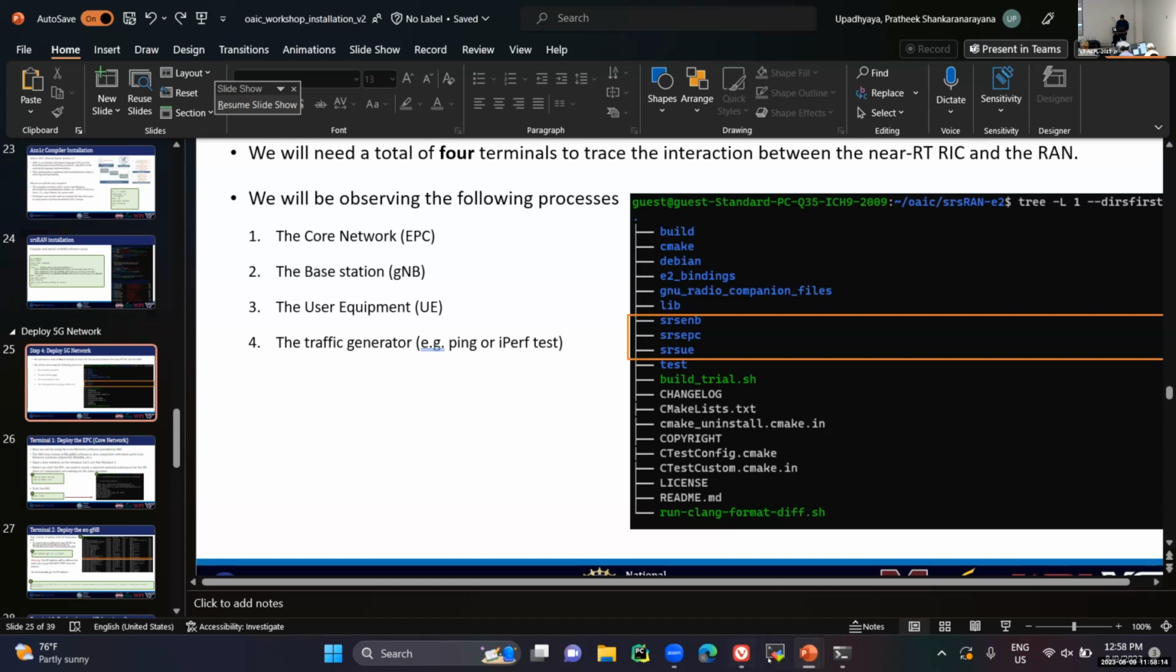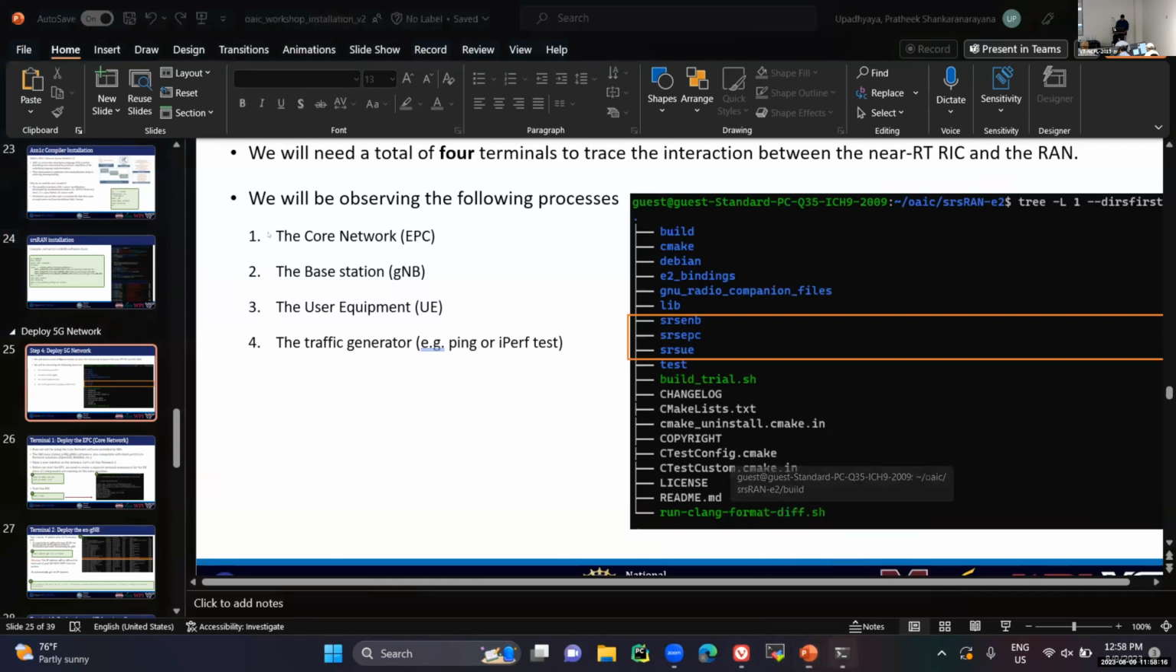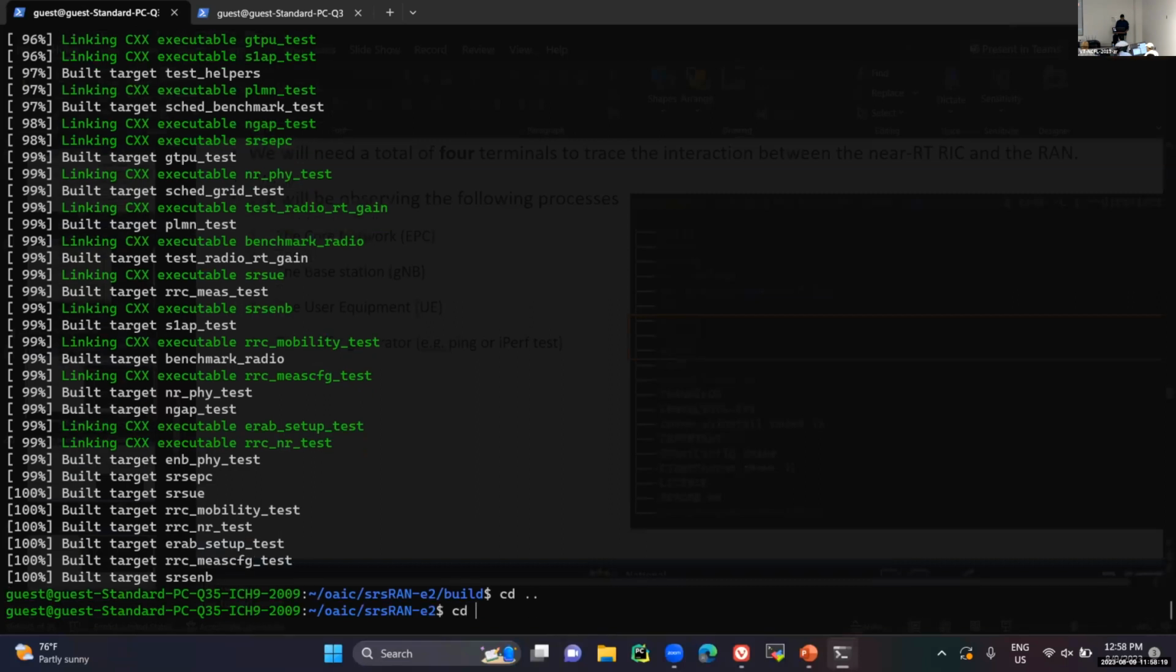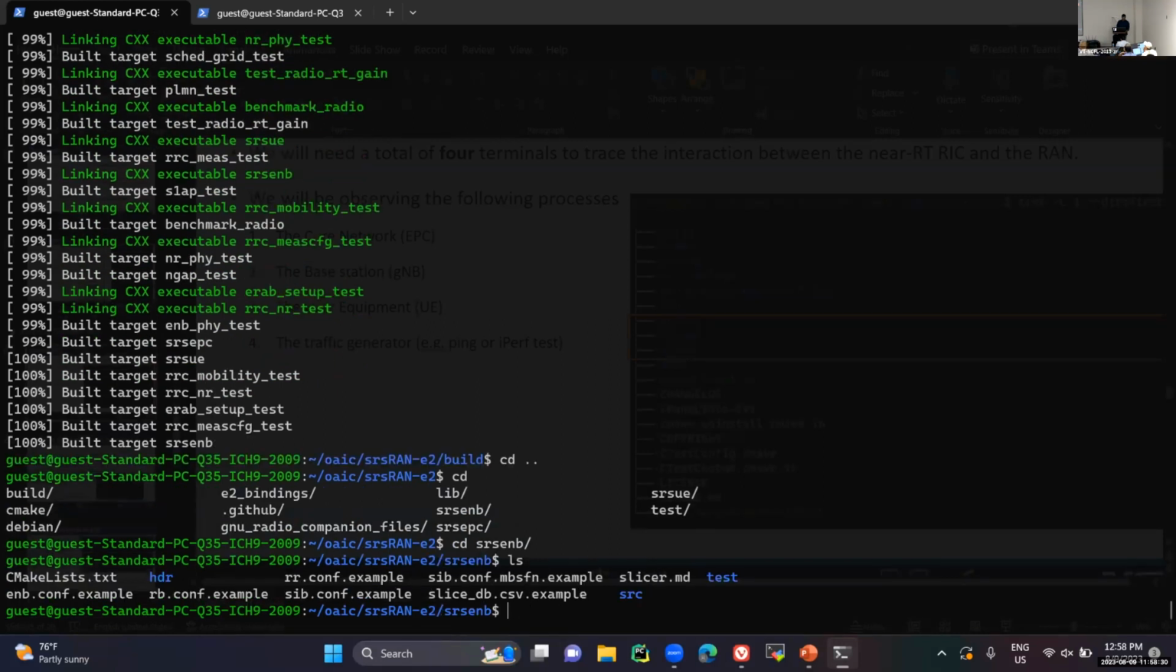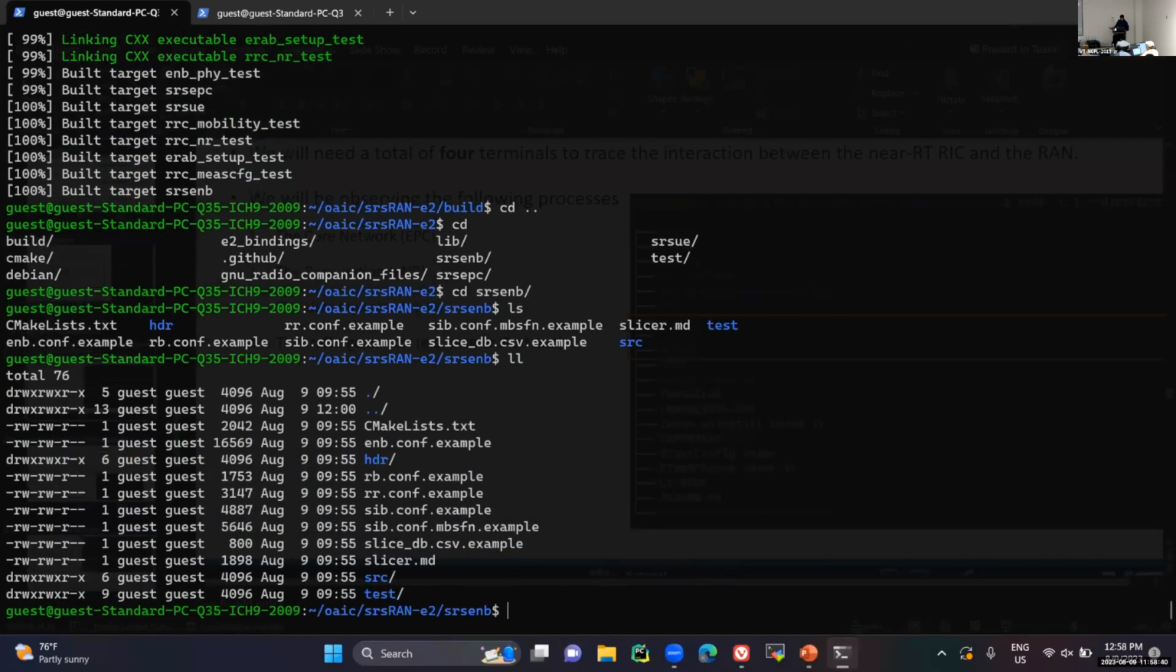So if we take a look inside, you don't need to do this, just watch what I'm doing. If we go inside the srsENB directory, you see some conf files. They are configuration files, so here you can specify what parameters the base station should follow.